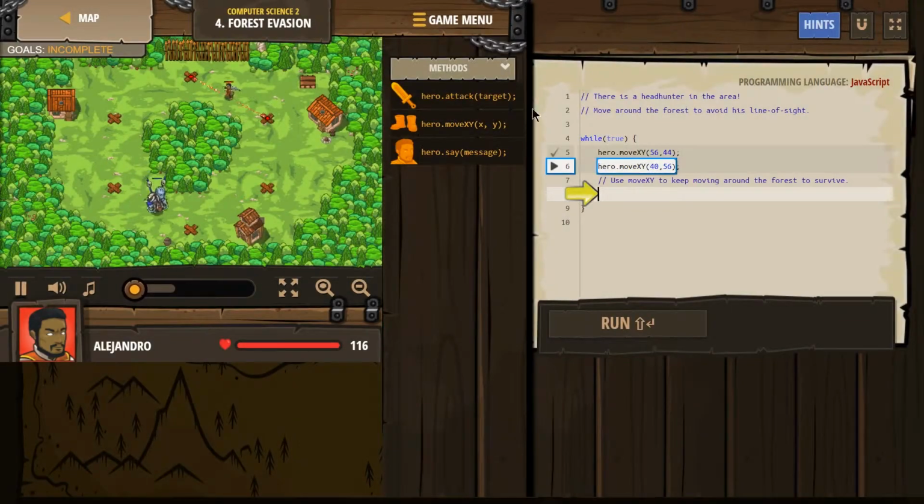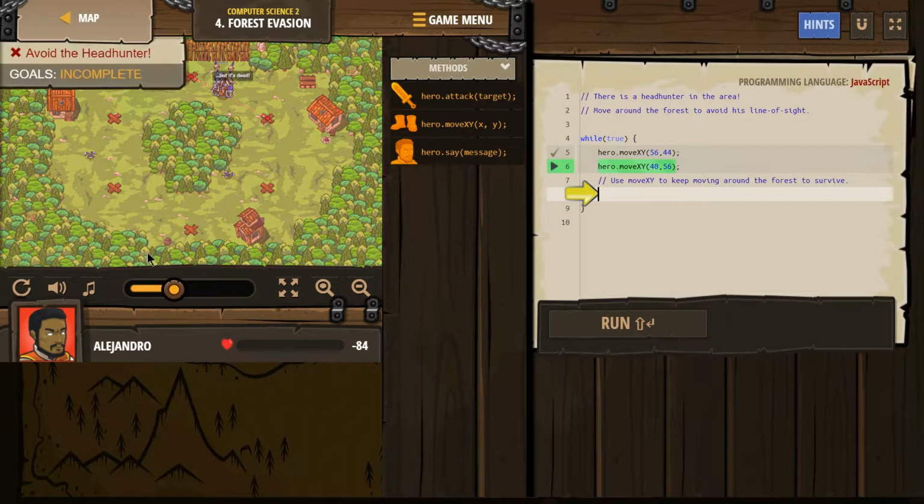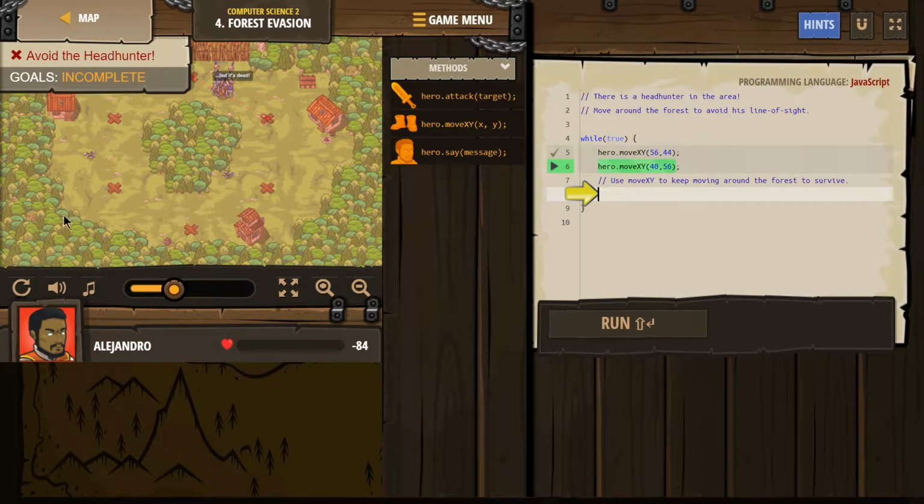What we need to do is make our hero, there's a headhunter, move around the forest to avoid him. Use X, Y to keep him moving. Now let's remember there's a graph behind this, an XY graph, right? X is on this line, Y is on this line. And if I hover the mouse over, I get these numbers. That's the coordinates of each of these points on our hidden graph.